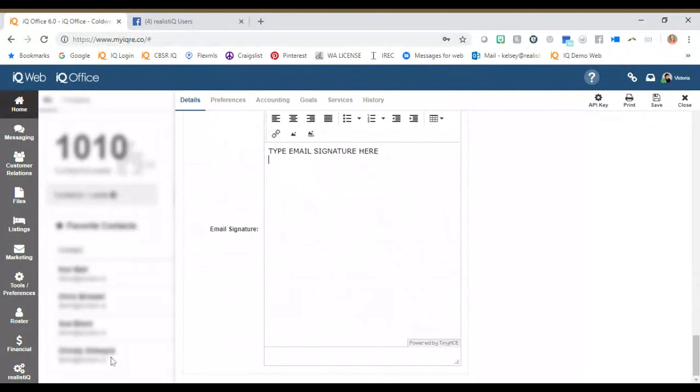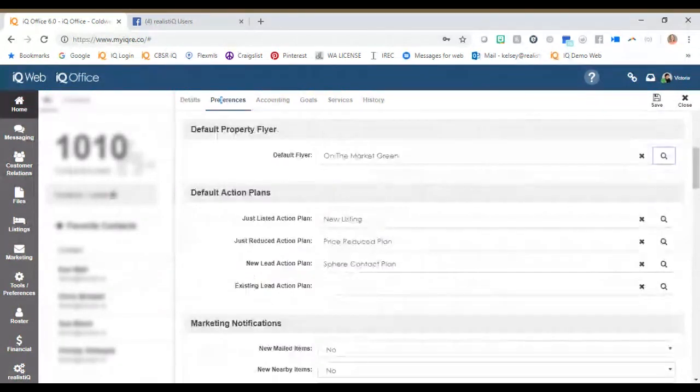You also can choose your default action plan. So if you have a new listing, you can choose your default new listing action plan, your just reduced listing action plan, your new lead action plan. And if you want to blanket across all your existing leads, you can put a new lead existing action plan in there. I do want to show you quickly what that looks like because there is a really, really cool thing that's happening. And that is, I have to find it.